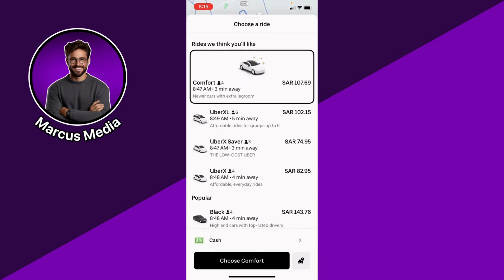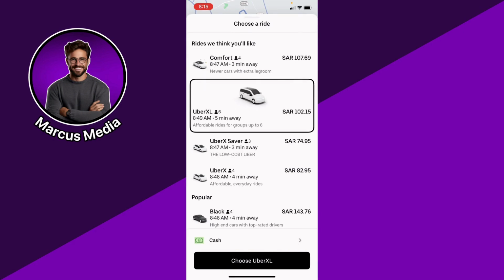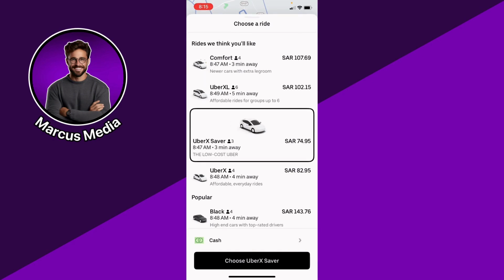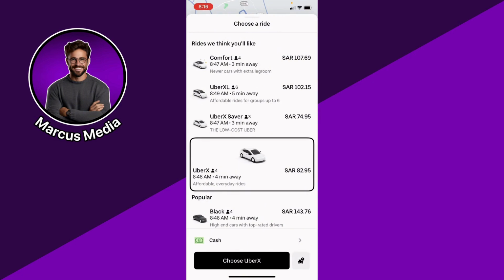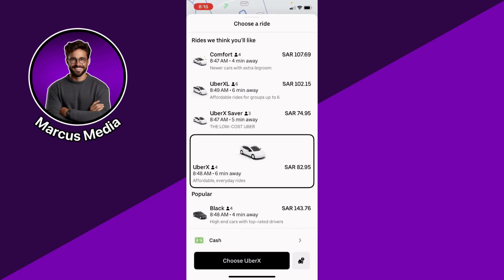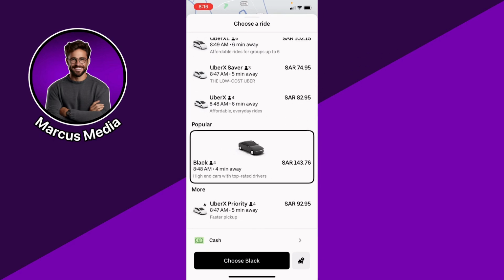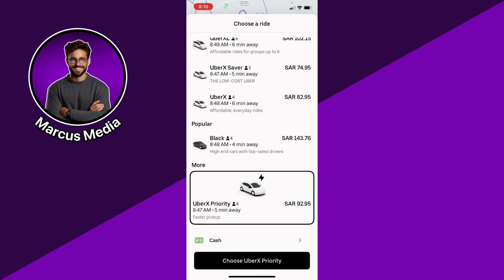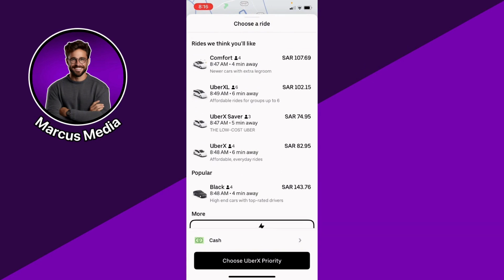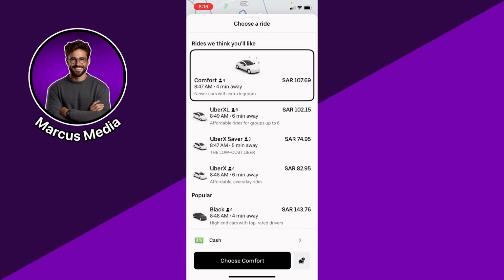Okay, I can use Uber XL, which can manage 6 people, or Uber X Saver, which manages 3 people, and the Uber X, which can fit 4 people, right? You guys see the popular right here, the Black, which fits 4 people, and the Uber X Priority, which fits 4 people, and it says right here, faster pickup, right? So if you care more about comfort and you're not worried about getting there on time, you can select the Comfort, right?